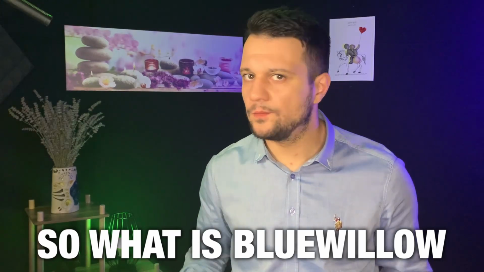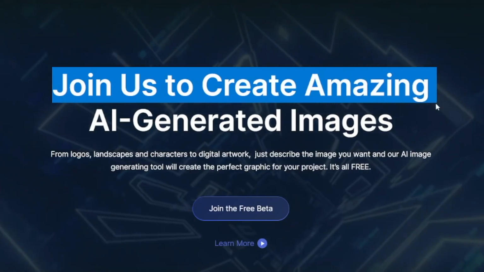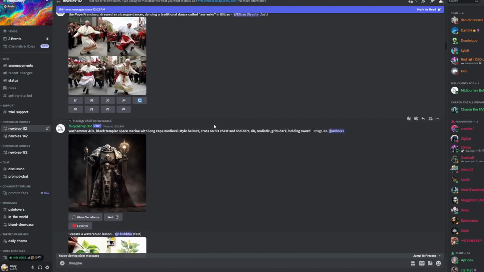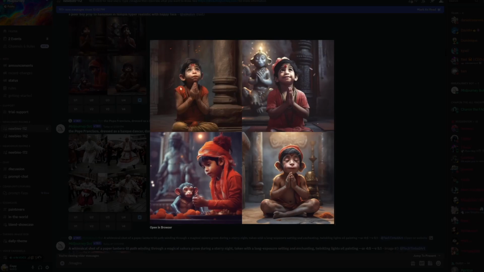What is Blue Willow, how we can use it, and of course, how we can make money with it. So, Blue Willow, it's a new AI tool. It will generate images based on the prompts. It is basically like Midjourney, as you all know Midjourney, but it is free, okay? All of these, now you have to pay for on Midjourney. But on Blue Willow, you don't have to pay for it still.